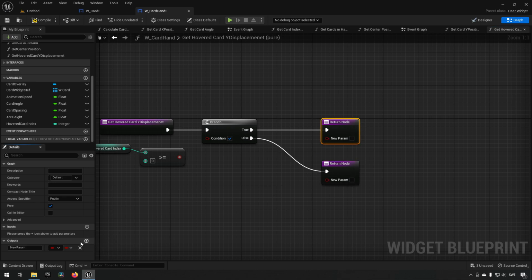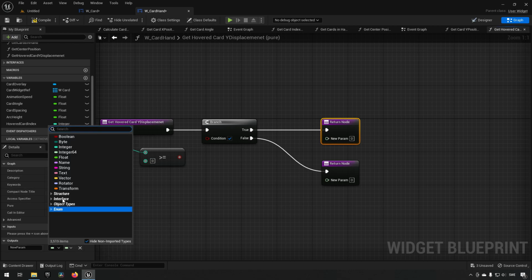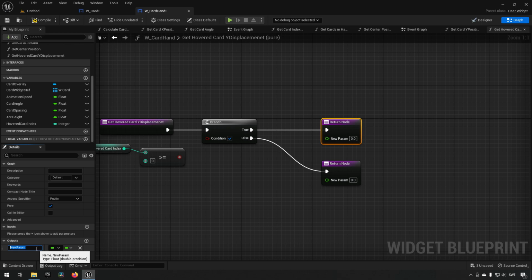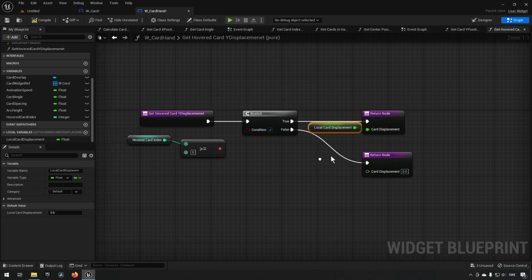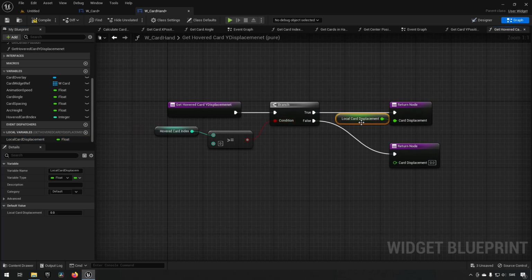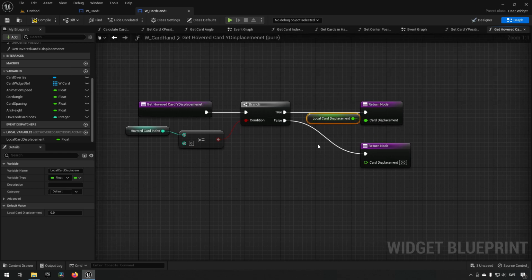So we want to displace with an output that is of the type float, and we can call this card displacement. All right. So in this function, we can create a local variable so that it only exists here. We can call it local card displacement. Make it of the type float and hook that up to our true position. So when we have a hovered card, then we'll have a local displacement of whatever that it is calculated. Otherwise, we don't have one at all.